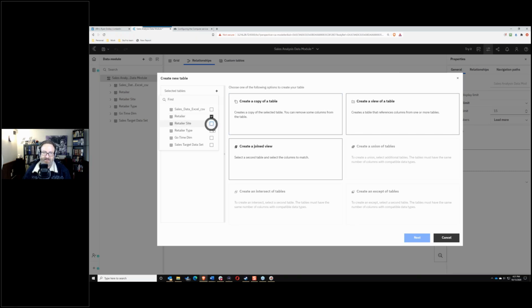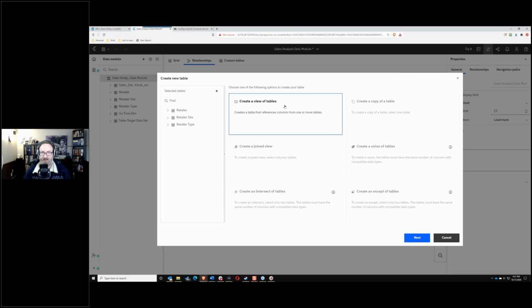So it restricts what you can choose to the things that are actually possible based on the types of tables that you have. It won't let you make a union out of tables that cannot be unioned, for example, because they don't contain the same columns. So you're going to want to select again retailer, retailer site, and retailer type. And then, even though it's the only option, you need to click on create a view of tables, so it's highlighted in blue. Then you're going to choose next.